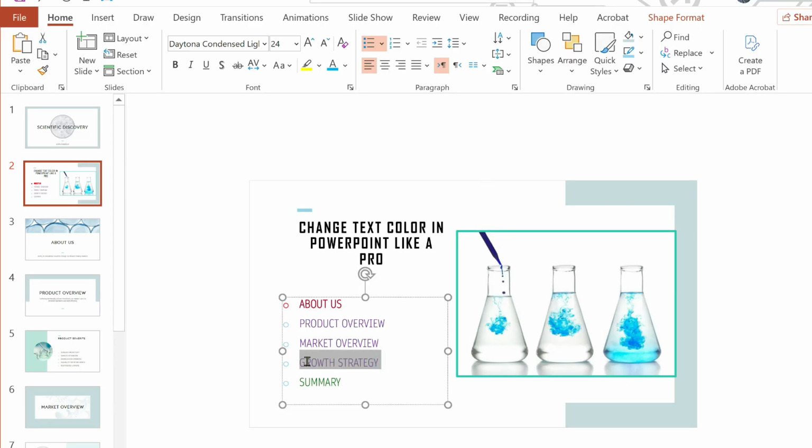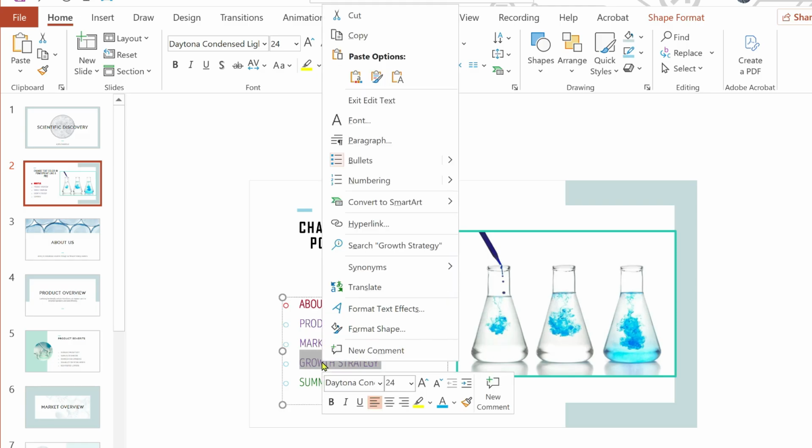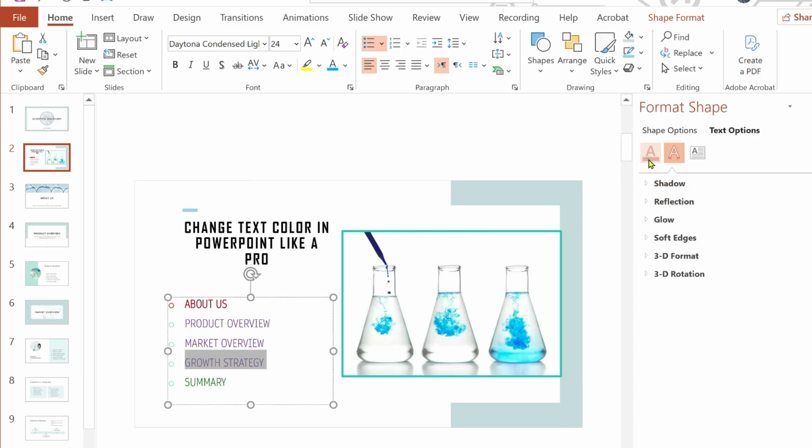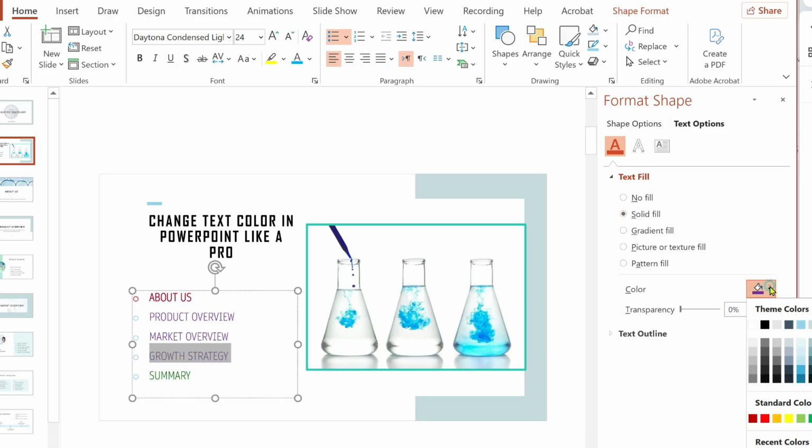Another way is to select the text, right-click and go to Format Text Effects. On the right side you will see the Text Options. Click on that, and here you need to select Solid Fill. Click on this drop-down color palette and select the color of your choice. And you can also increase the transparency. As you increase the transparency, you will see that the color gets lighter.